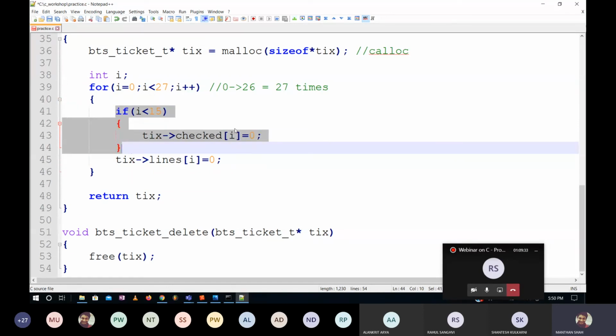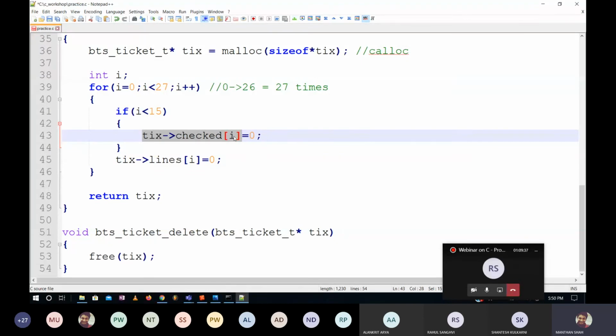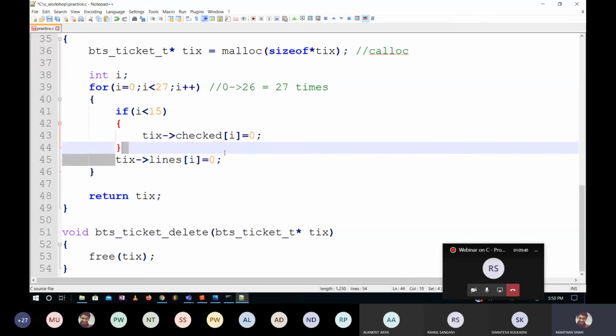So this block will ensure that this checked का 15 locations are accessed. Now here, as long as I goes from 0 till 14, this line is executed. And once it goes beyond 15, this line तो हो ही रहा है, मतलब 0 से 26 तक this line is going to get executed anyways. Okay, that's new.